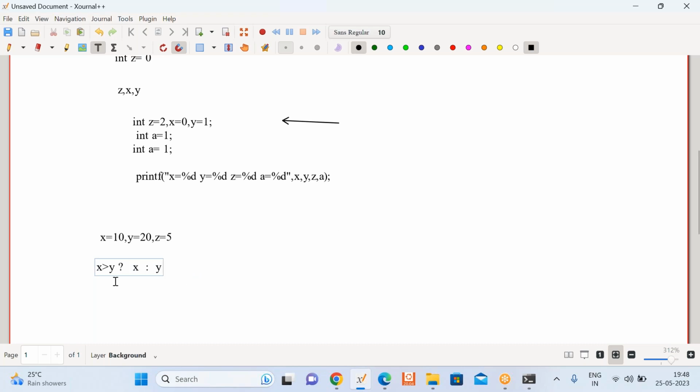Now we are checking x greater than y. Is 10 greater than 20? So the condition becomes false. So the false part will be executed. Means we will get the maximum value equals y.